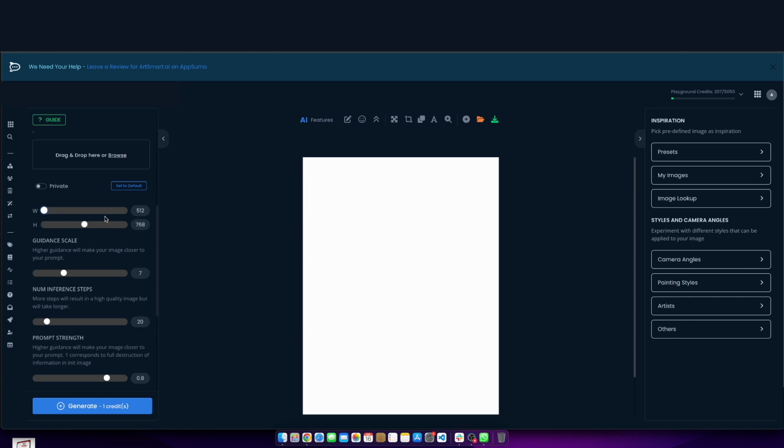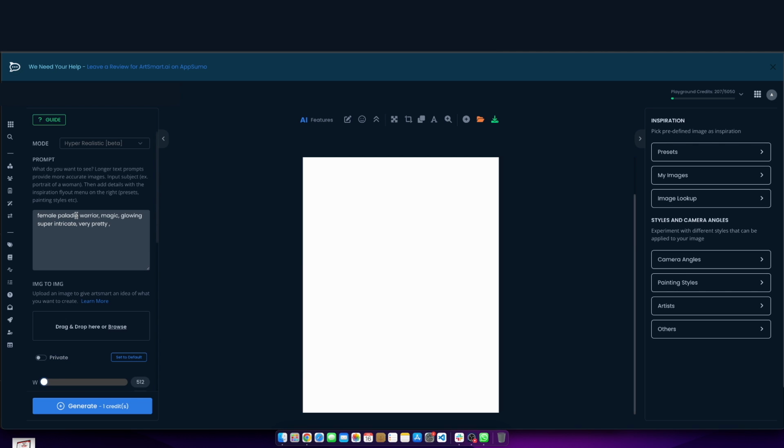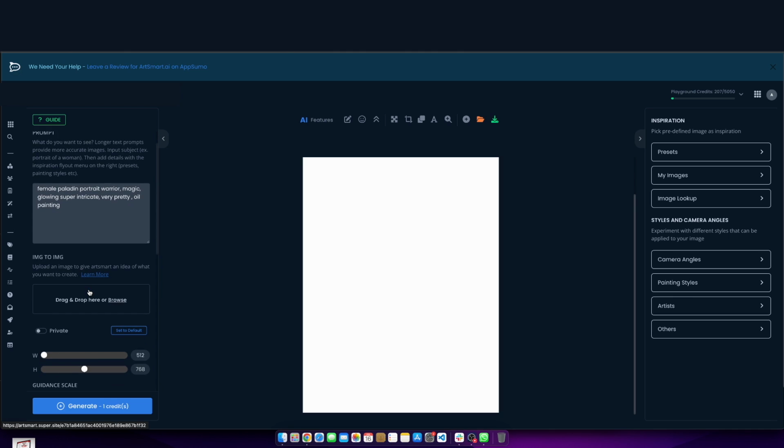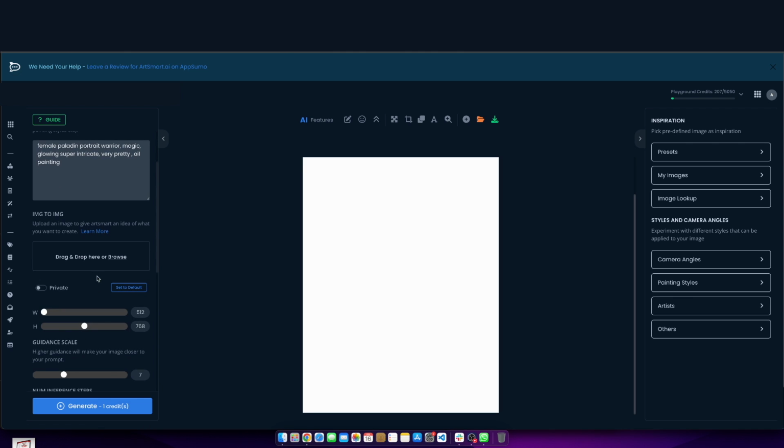I find that when the images are a little bit smaller, there tends to be an issue with these images where there's like two faces on it, or two hands, or two arms that are extra, as opposed to the figure. I'm actually going to add the word portrait here as well. So I'll put in portrait, and I'll add in oil painting. That sounds good. And for this mode, I'm going to go for hyper realistic. I know it's in beta, but let's go ahead and try that. And I'm just going to generate.